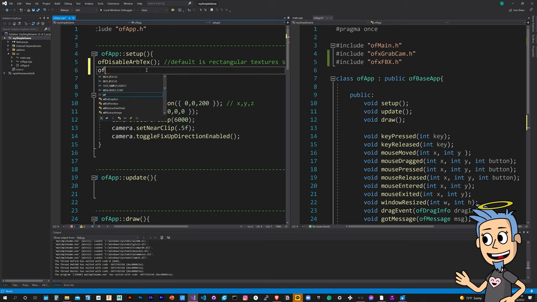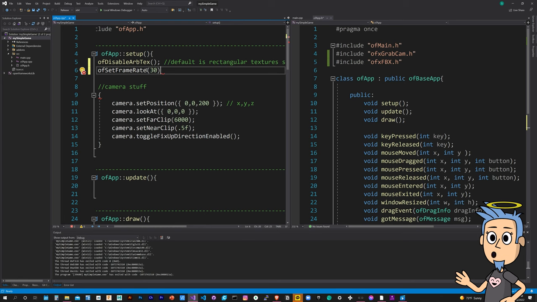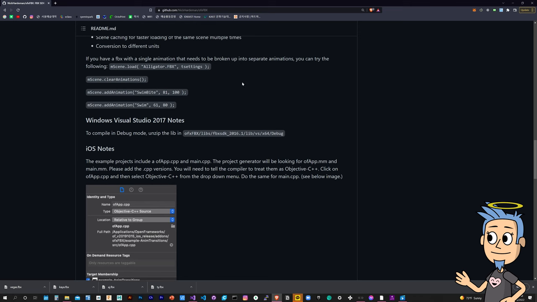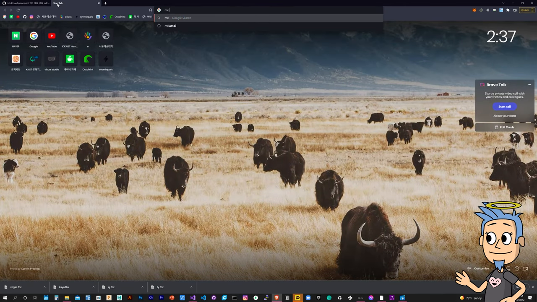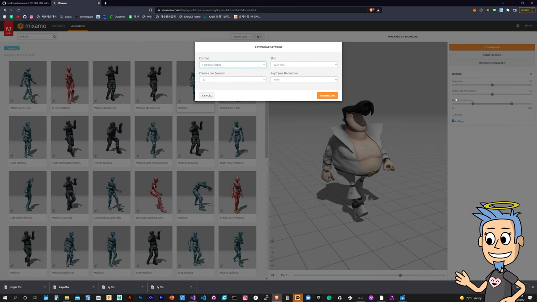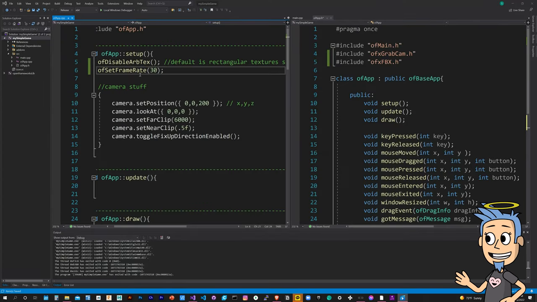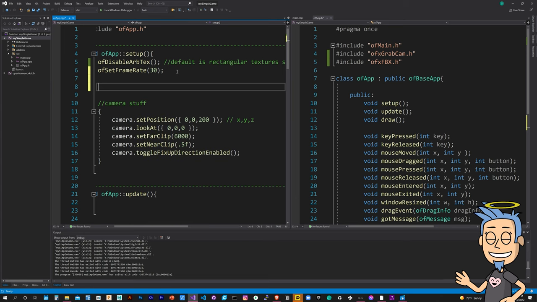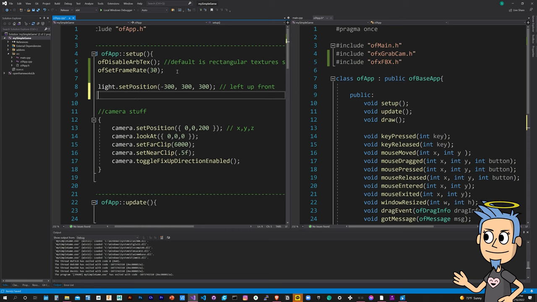Next, we're going to set our frame rate to 30. The reason it's 30 is, if you recall, when we downloaded the FBX files from Mixamo, the frame rate was 30 frames per second, so we need to match it. That's why it's 30 frames per second. Then we're going to set our light position to minus 300, which is going to be the left up front position. So it's going to be here.